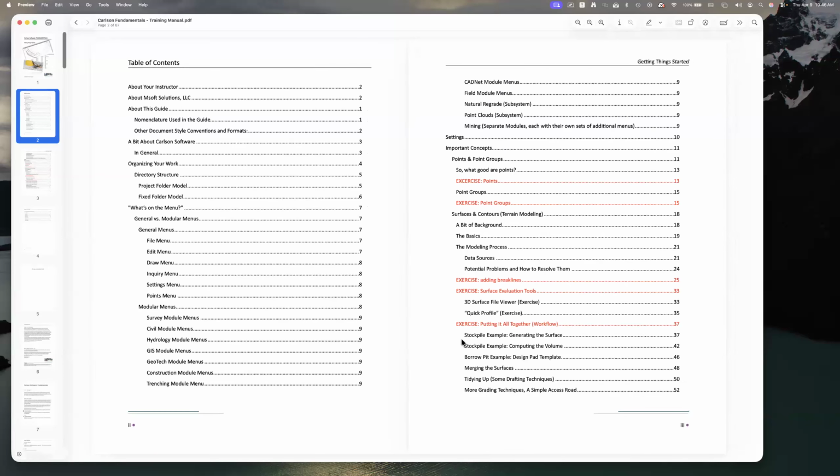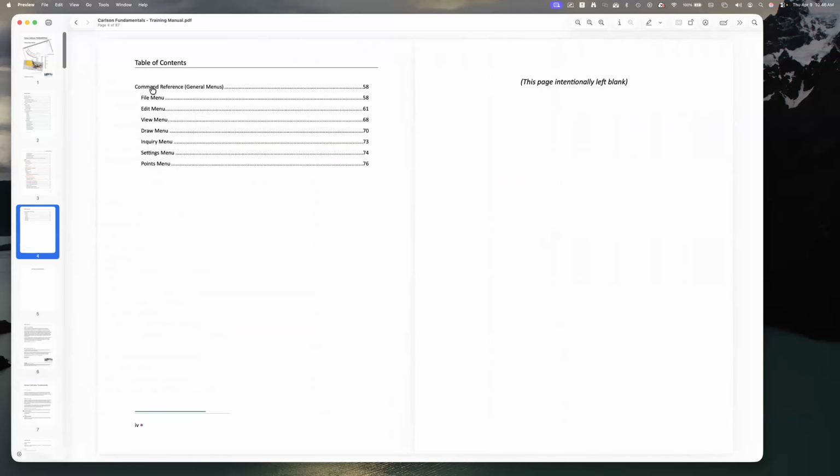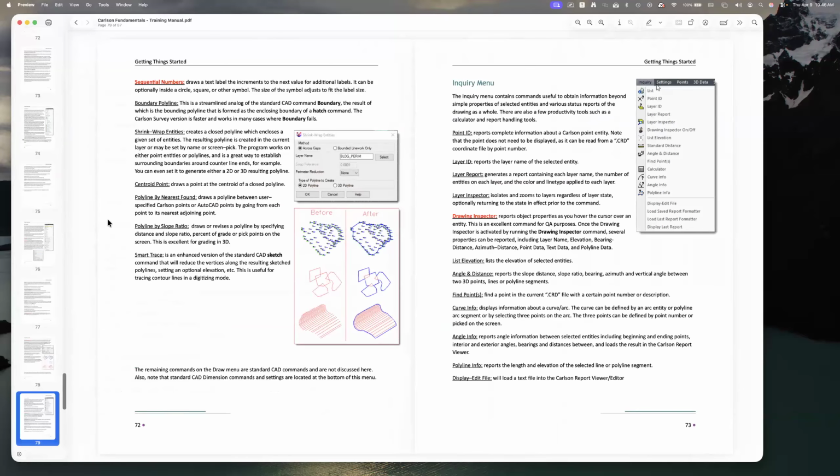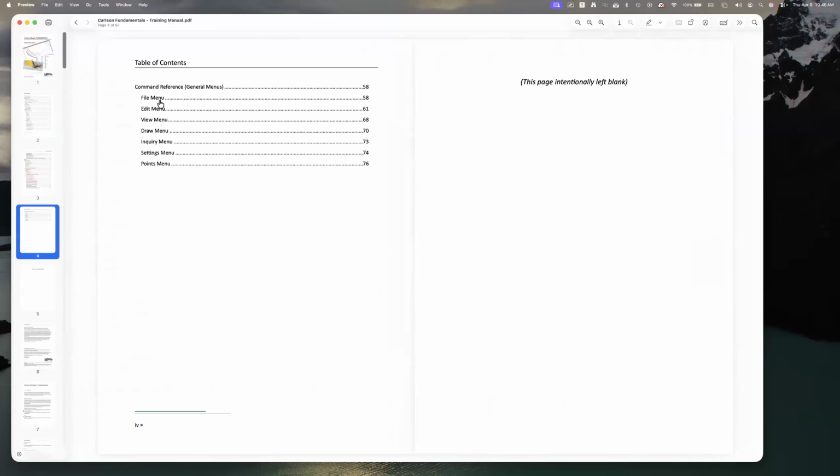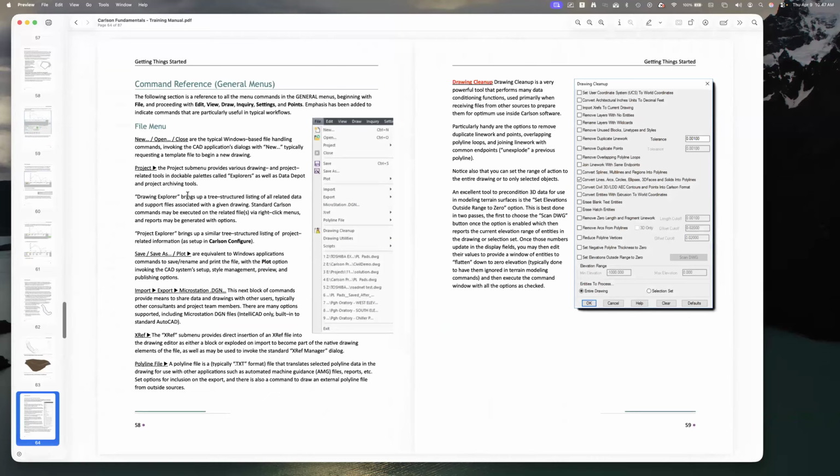Okay. Now, following those exercises, the back half of the book is a command reference only for the general menus: file, edit, view, draw, inquiry, settings, and points. This is where you're going to see all of the different commands laid out for you, as opposed to the upfront stuff that says just generally what these commands do. So here's your command reference.